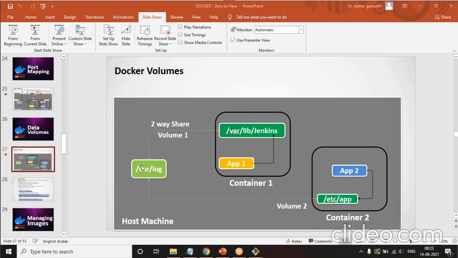And in real time, who will decide? Is it the application team, or will the DevOps engineer decide that this particular file system has to be there in the host machine as well? Application will not talk about it.